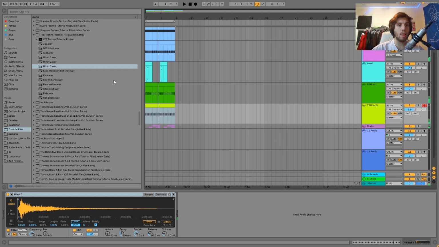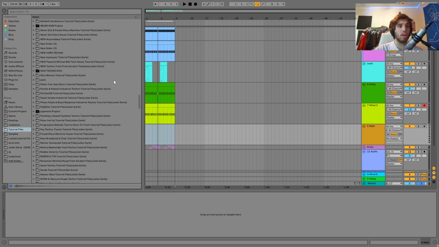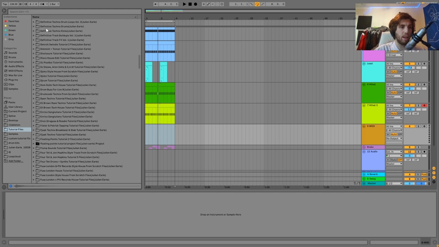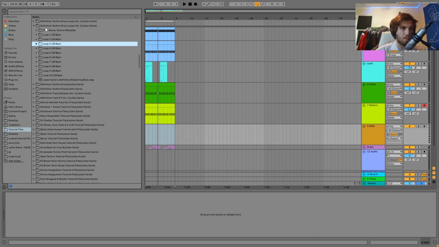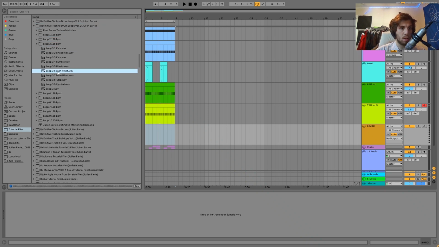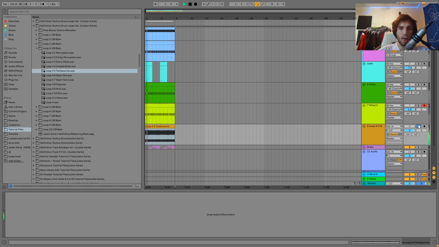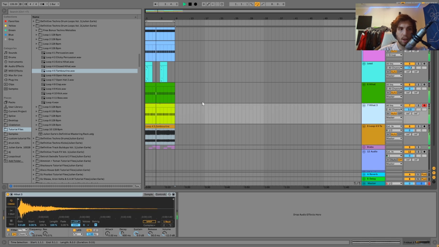Cool, so we're getting that, and then the last layer to this is I'm actually going to use a loop. So I'm going to go in here and get one of my loops. This is from my Definitive Techno Drums Volume 2 sample pack. And what we can do is grab one of these, let's use this tambourine. So now we're going to have two different things happening for the 16th notes, because we have that one and this one. So then you put them together. And there we go.